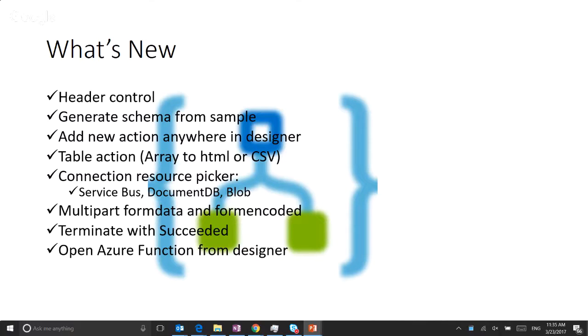Open Azure function from Designer. So we have great Azure function integration. We're just making it better. And so one of the things you can do now is that if you have an Azure function that you reference in your logic app, we'll give you a button to go ahead and open the function in the functions blade. So you can go ahead and edit it and come back right to the designer. So you don't have to go and hunt and peck for it anymore.